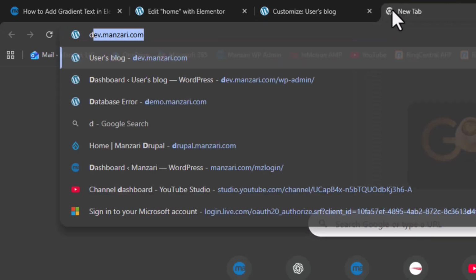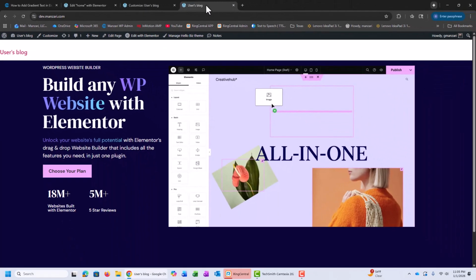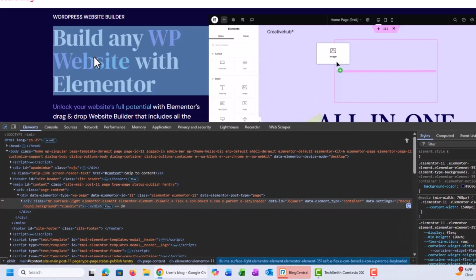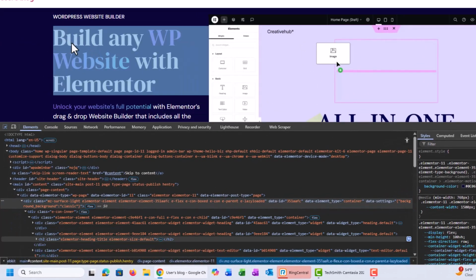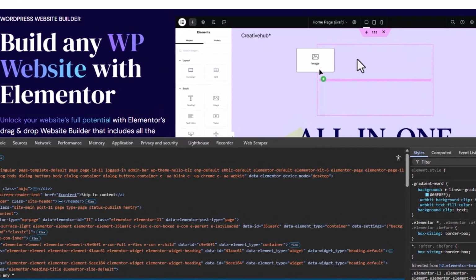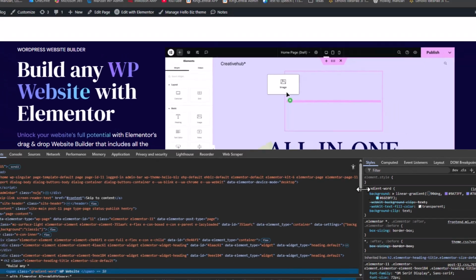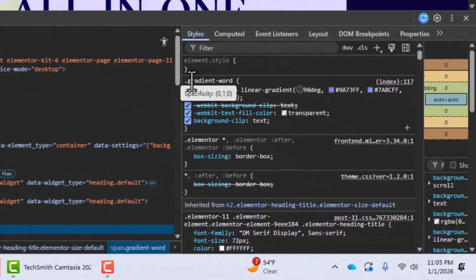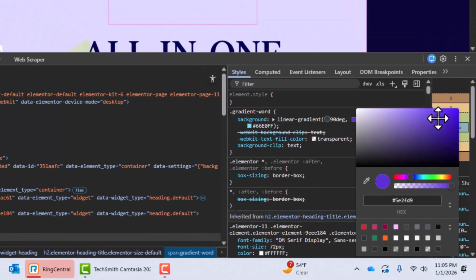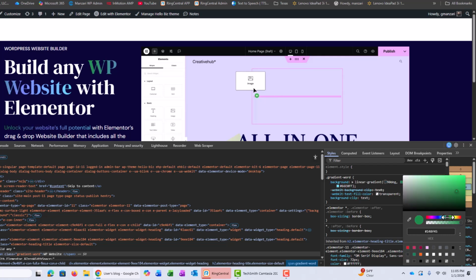The easiest way to do that is if you go to your WordPress website. I'm using Google Chrome. Just right click, inspect, and then we're going to click here on this little arrow, and we're going to hover right over the heading. And once you hover over the heading, just click on it, and under the Styles tab, you'll see our custom CSS code right here with our class name gradient word. And we're just going to click on these colors and modify them to whatever colors you want to use for your website. And you can play around with it in here.